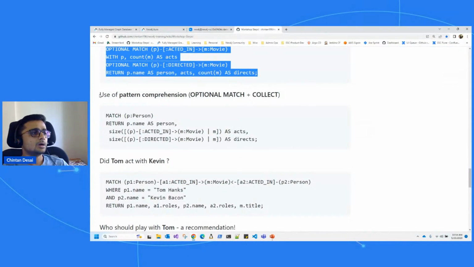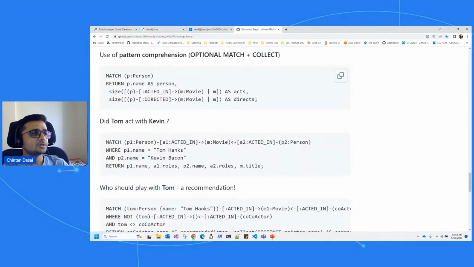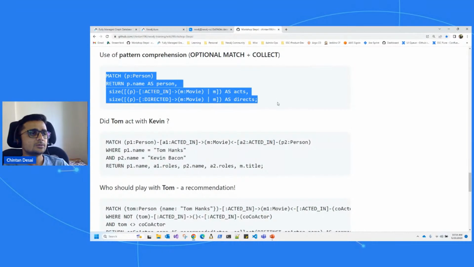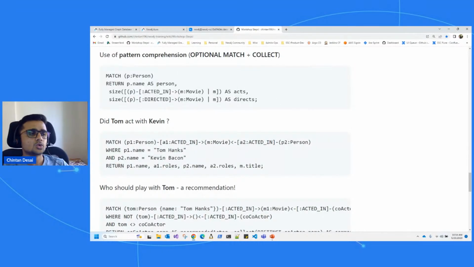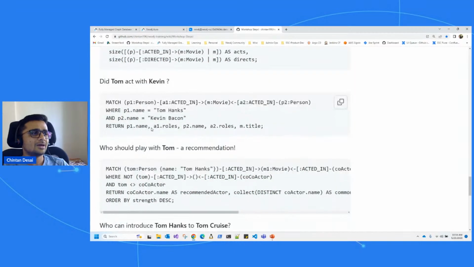And there are some more features like pattern comprehension. So while returning the results, you can use the pattern so that you can save on the cost of the query and all.